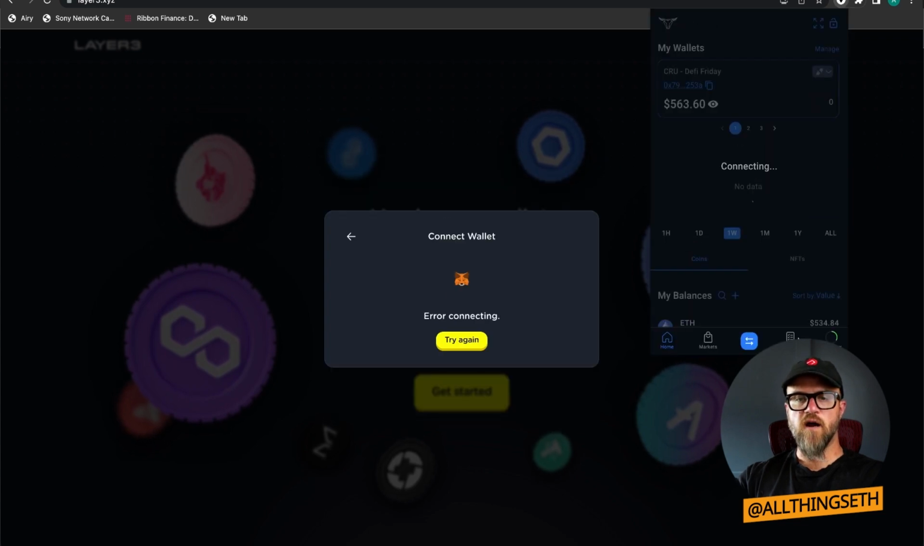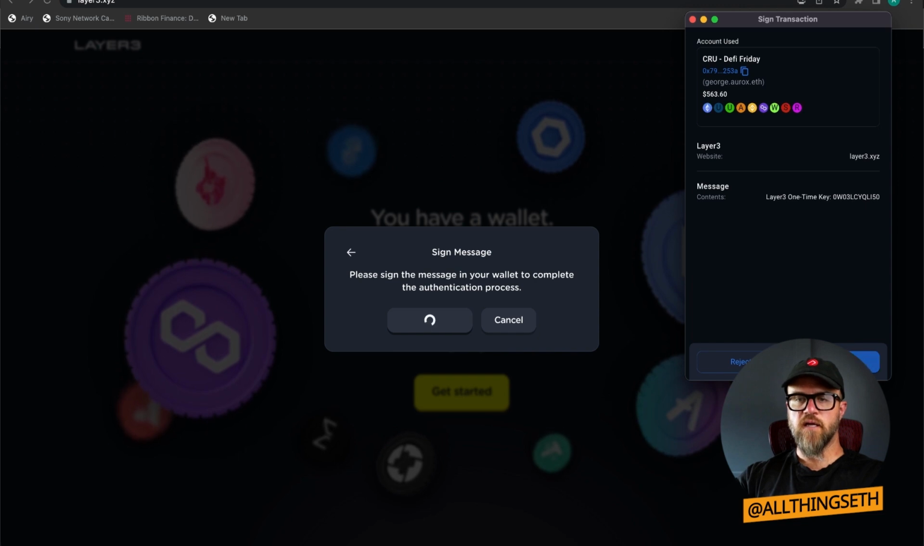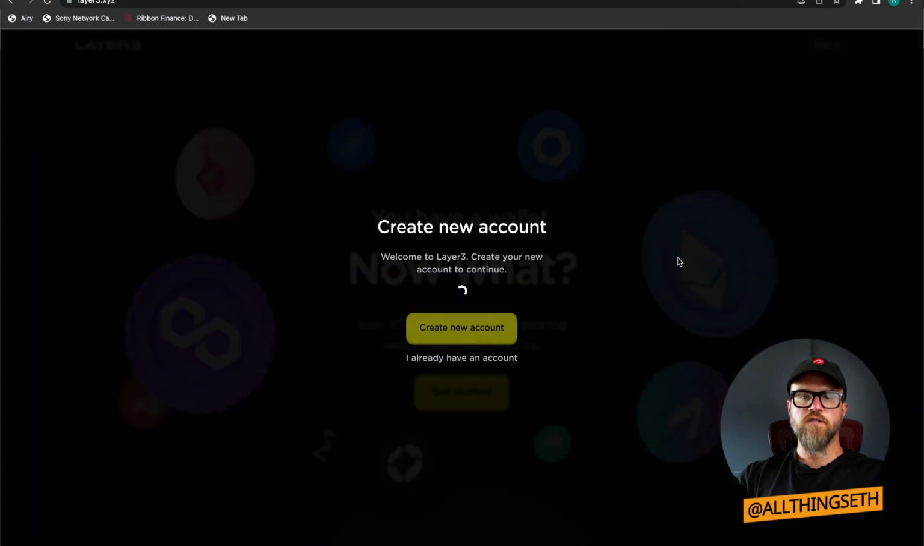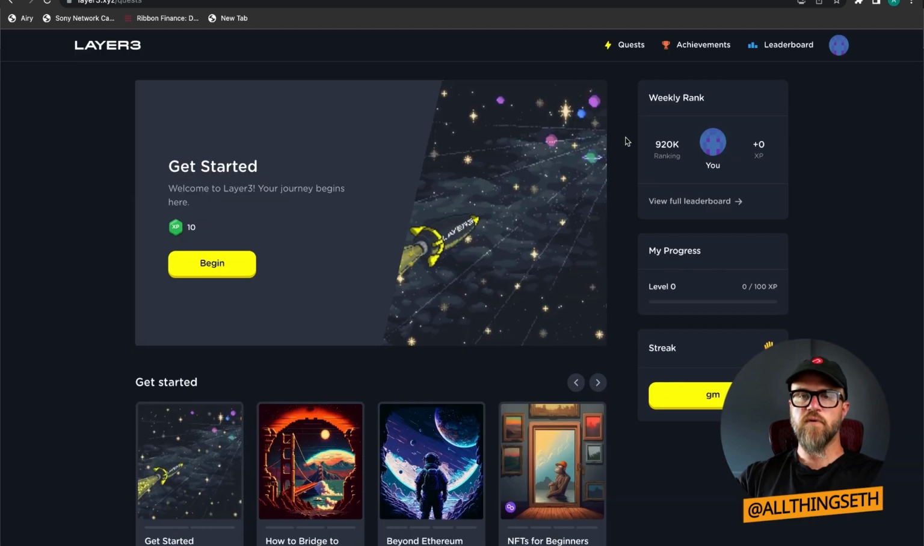I'm going to connect my Rabby wallet here to get started. And I'm going to have to sign this message to log in here. Layer3 is going to read your wallet transactions. It's not going to be able to do any transactions for you, but it will read your transactions as you'll see. Layer3 is very quest based, so you can just start by hitting quest if you'd like.